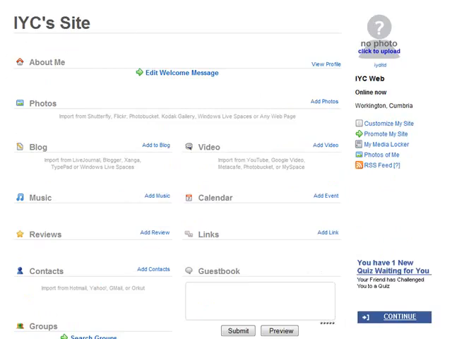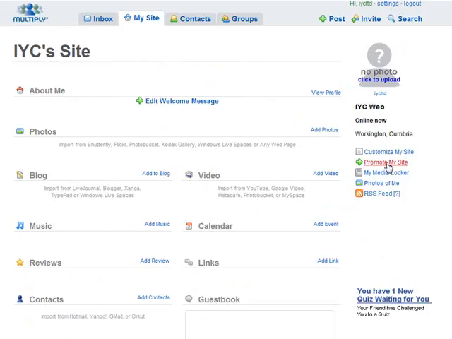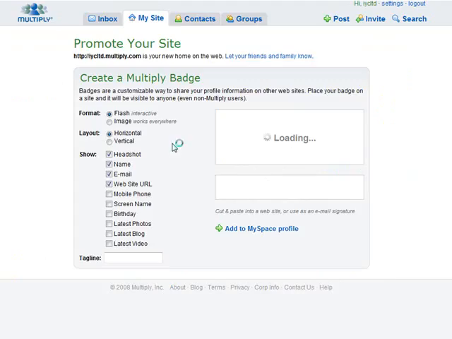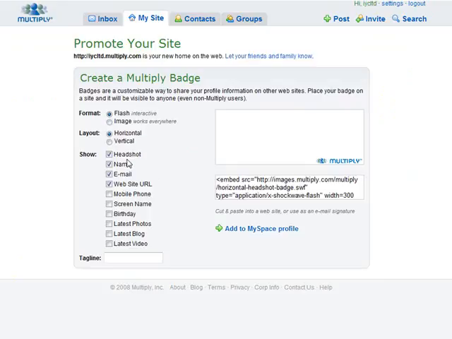The other great feature within Multiply is that you can promote your site, as in promote your Multiply site. Once you've uploaded images, etc., and information about yourself, all you need to do is create a Multiply badge, which can either be an interactive flash badge or just a plain image.